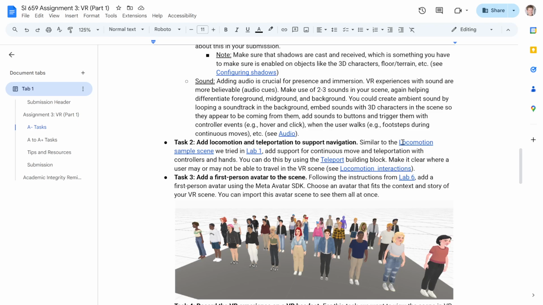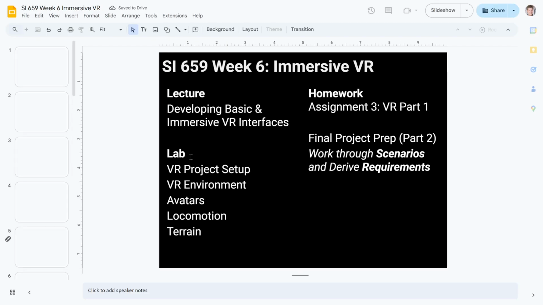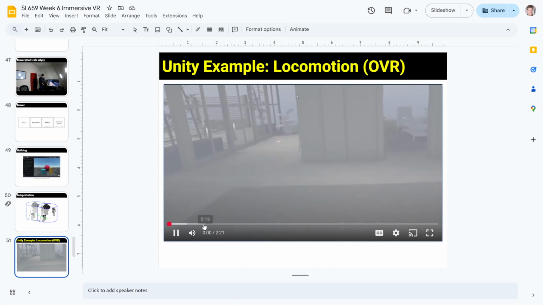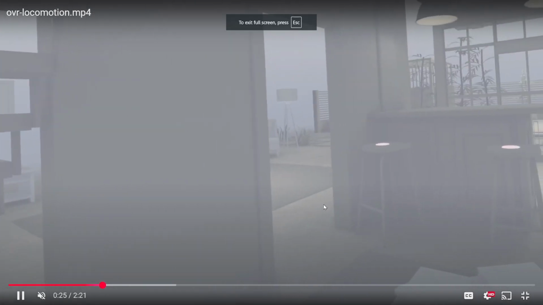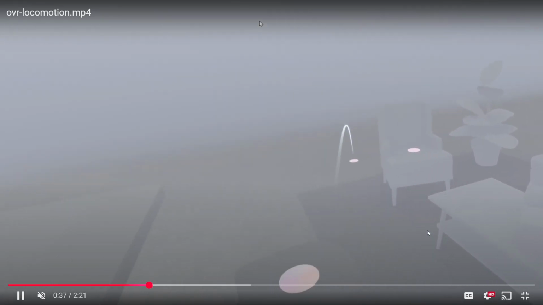The locomotion sample scene from Oculus, if you remember, we tried this out in a lab a long time ago, and I used controllers here. You basically have teleporting to these different kinds of areas, and can of course look around and have snap turns. It would be nice to try to replicate some of that behavior.